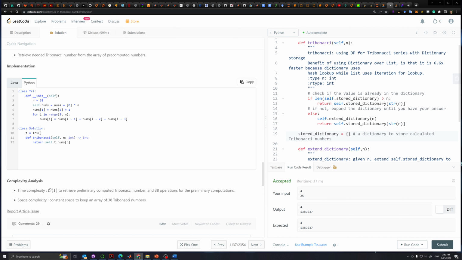Oh, that's smart. You're actually creating a new class that stores a nums thing here. And then it's a constructor function. When you call that constructor, it's going to build up everything from 3 to 38. Yeah, okay, all right. And then when you call the solution, you first build it up. This is gonna cost the majority of the time. And then this Tribonacci function is just going to look up in the nums property.